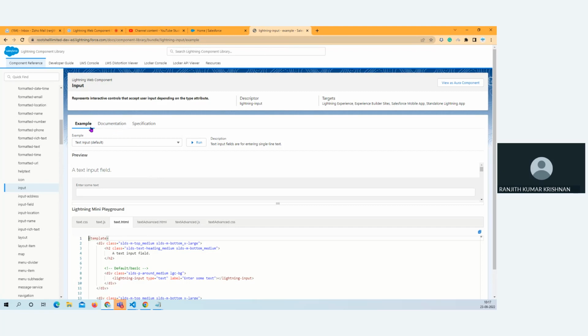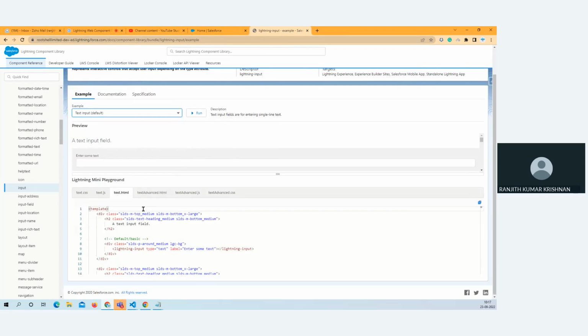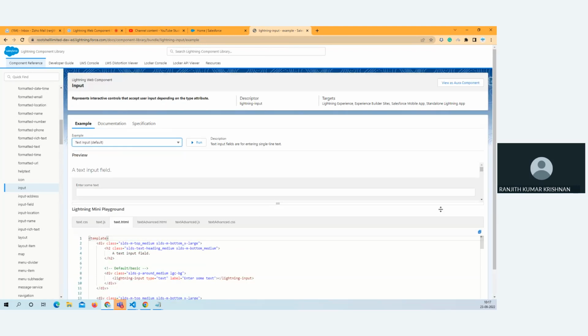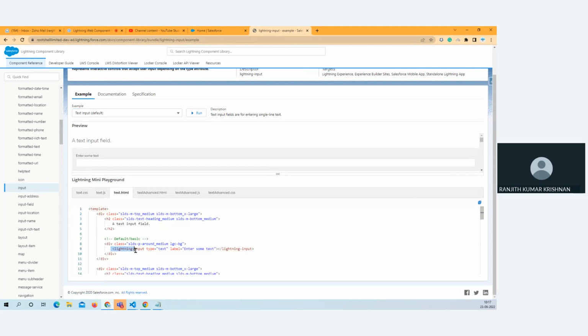Okay, so you'll see documentation here: example, documentation, specification. They've given an example clearly, right? So what is the default input text box? How will you get a text input? Below you can see, yeah, Lightning input. This whole documentation is for this tag only, this component only. The additional components like HTML and the other classes you are seeing are different. We'll cover that part later. I'll definitely cover that part.